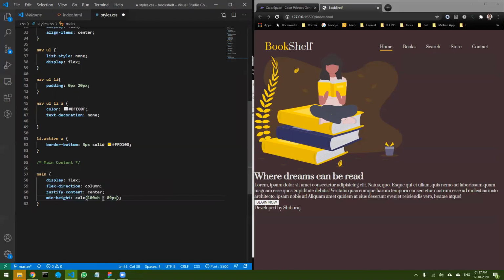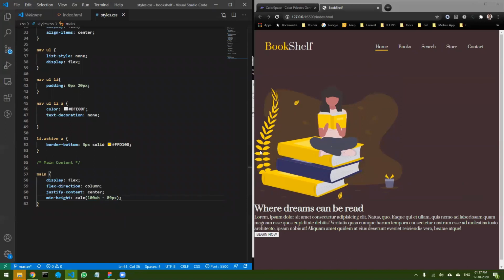So I have to subtract 89 pixels from here, right? So there has to be a space in between, otherwise it will not work. Okay, between the minus and the parameters, right? So now I'm subtracting the 89 pixels of the header. I may have to subtract the footer size also, but since we have not designed it yet, I'm skipping that part. Now save it, and now you can see it comes to the center. Okay, but now the scroll bar appears again.